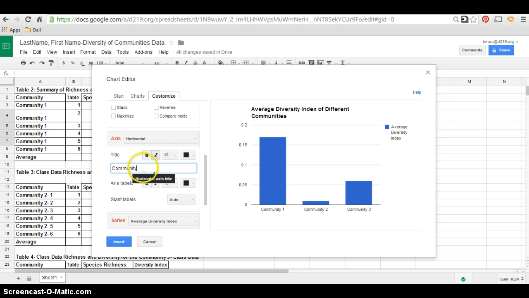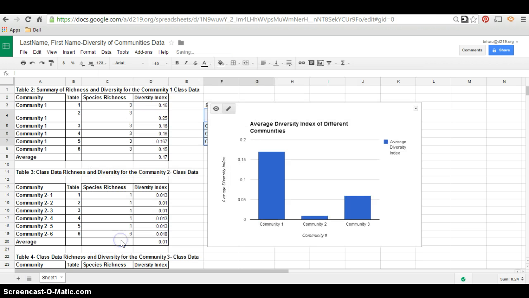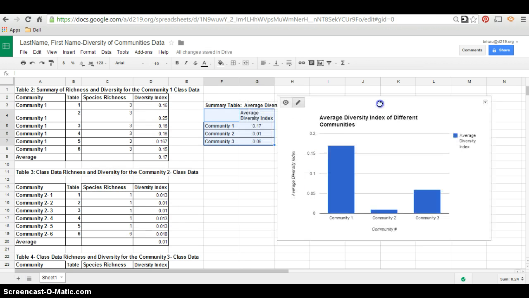But if you want to put the community number there or community type, that's fine. Once you do your data when we're out in the prairie, you can put community type. So that's that, and I'll put my left vertical or my y-axis here. And if you remember, that is the average diversity index. And that looks good. There it is. And I'm going to click insert, and now I have my chart.